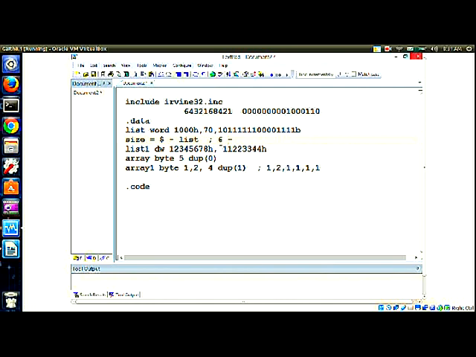6 minus 0, and this will be 6, which is the number of bytes in the list. To find how many elements I have, I divide it by the word, which is 2 bytes, divided by 2, this will give me the count.